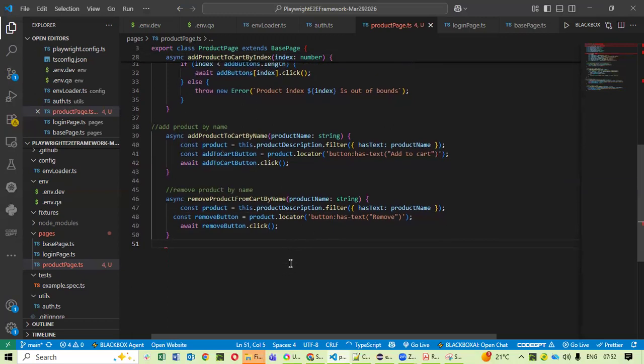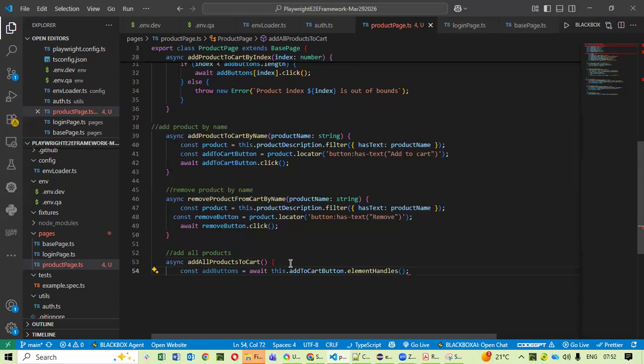So there is another case you can write, add all products. You can write another function. So you just get all the buttons. Then you can get the count also. So you add buttons count with the count method. I want to show you the count method. This also we are going to use widely. Count.